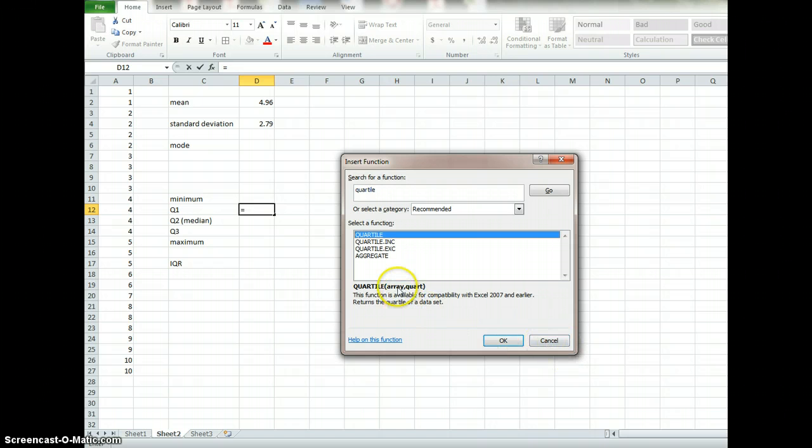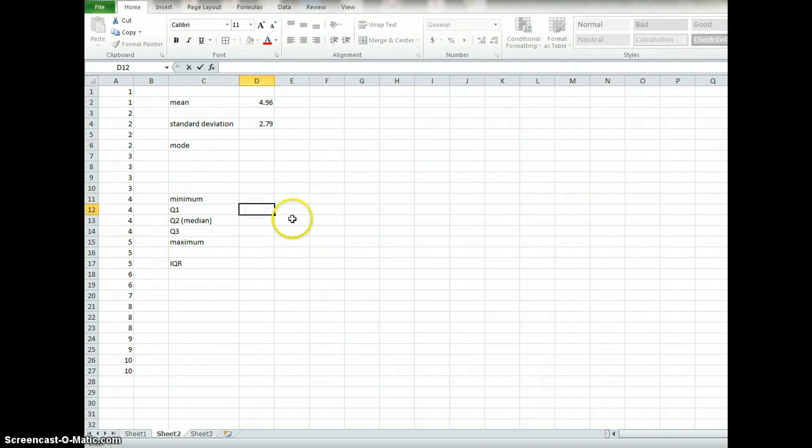Okay. What that means, the word array means what numbers are you looking at. So for us, it'll be A1 through A27. And the second number is which quartile do you want to find. So that's how you would do it using the function button.